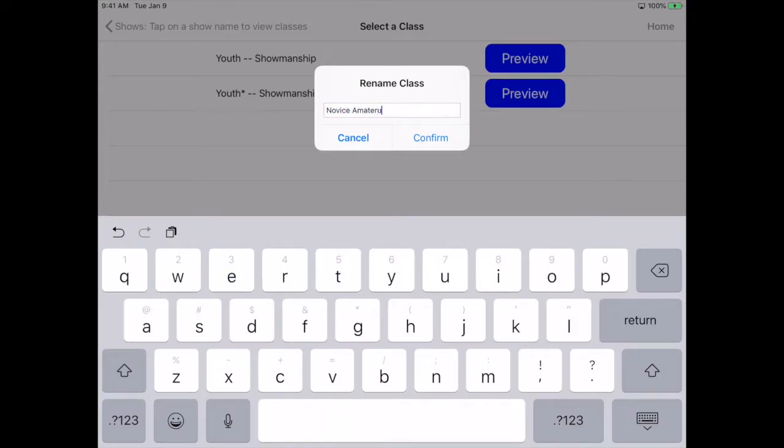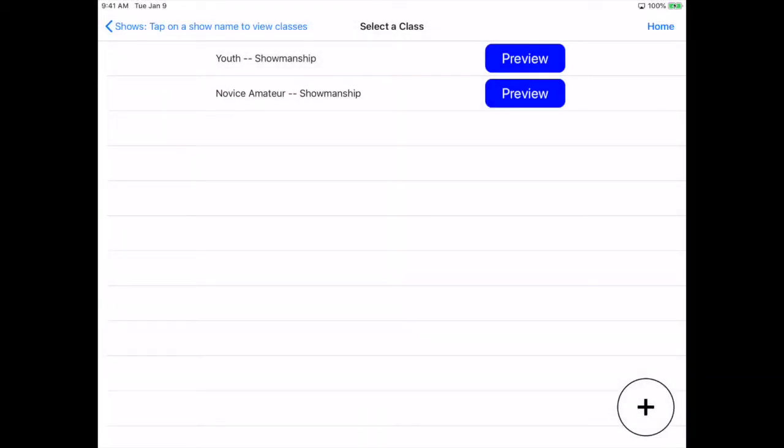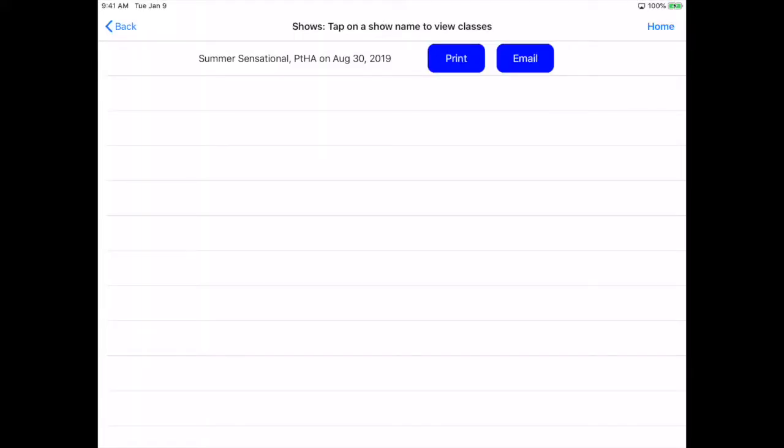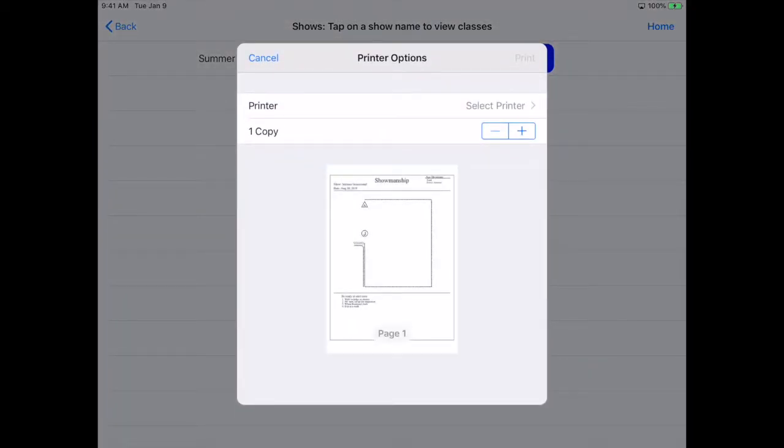Let's say now that we have our classes for this show set up, and we'd like to print or send the patterns we've chosen. To do this, we can either hit the back button at the top left of the screen, or hit the home button at the top right of the screen and select the Select Shows button from the home screen. When we get to the Shows screen, we have a print button and an email button available to us for each of the shows in the table. Selecting the Print button allows us to print the patterns we've chosen using the AirPrint dialog.